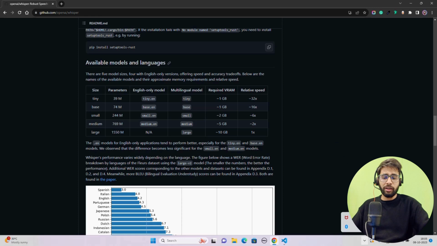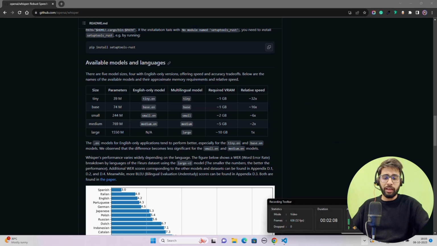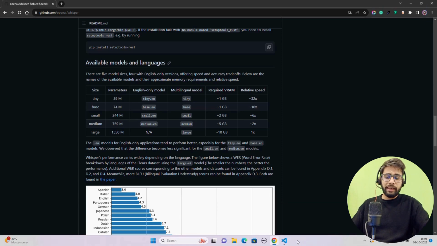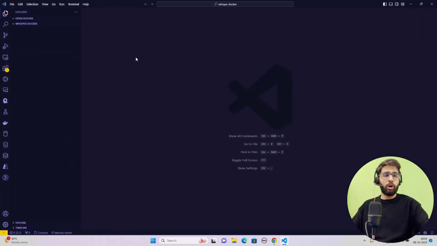Our focus mainly here is on the Docker part. We are going to write some instructions within a Dockerfile. We'll utilize Whisper, set it up, and then run it inside a container. And then we'll use that API service through localhost. So let's start building it.